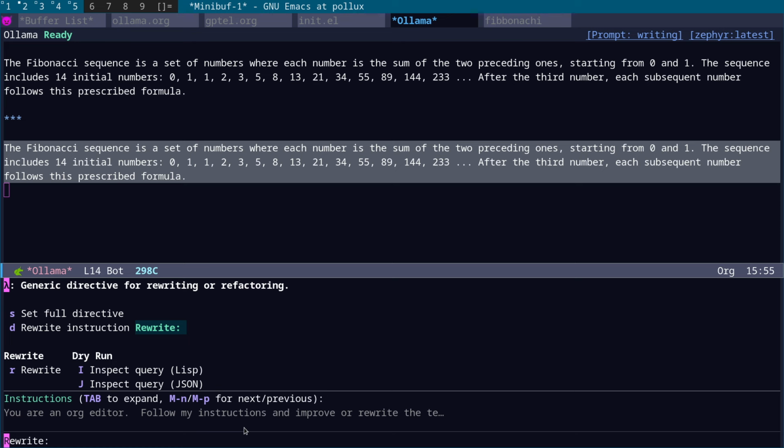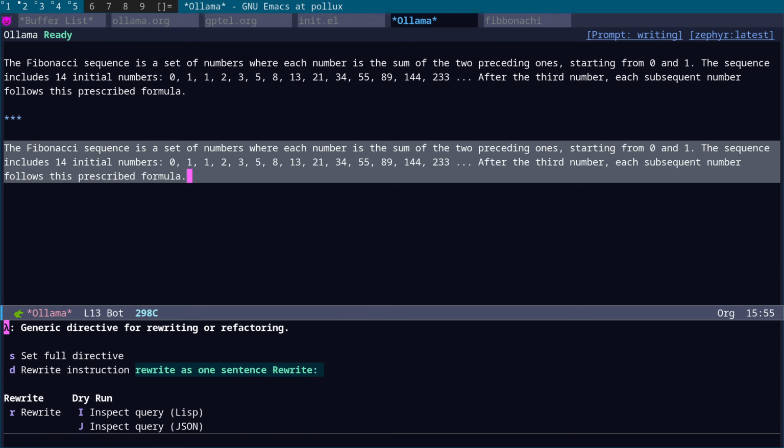you give it a set of instructions for the rewrite. So you could say rewrite this in one sentence. So I think you do rewrite as one sentence. You can see after I've done that, I pressed D and then said rewrite as one sentence, and it says rewrite. Then I can press R.